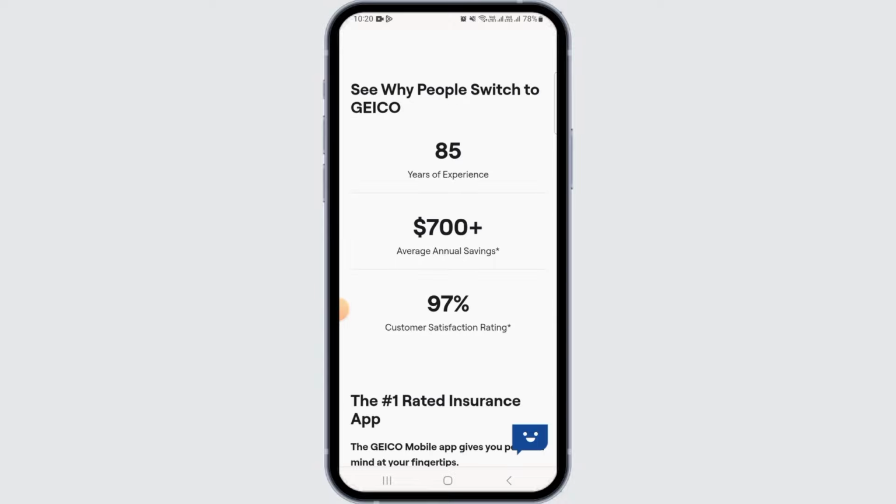Now enter information such as primary use, primary driver, annual mileage, and matching drivers to vehicles. After that, you want to review your quote and apply your changes or save the quote for later.